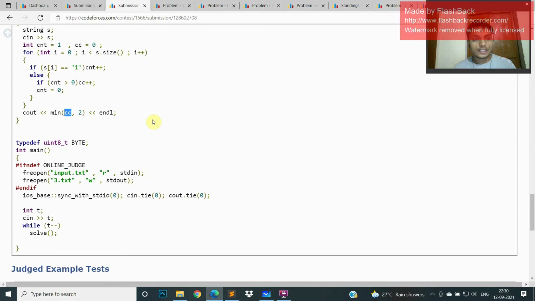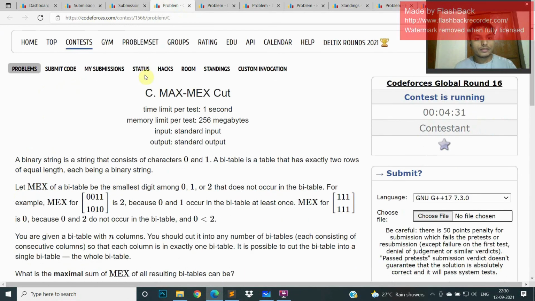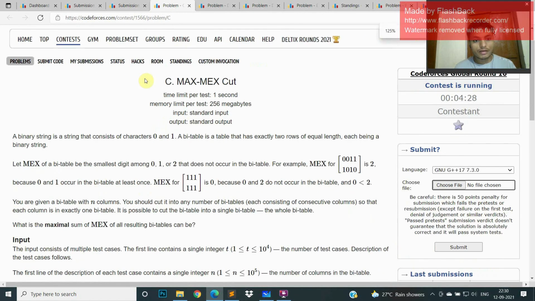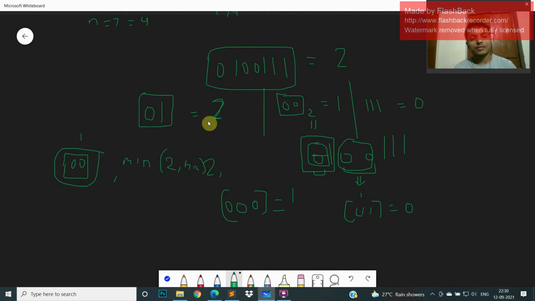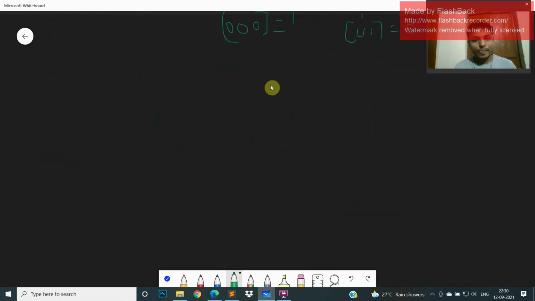Okay. Now the next problem, the third. This is the same problem, but we are given a binary table which contains 2 binary rows, and we have to maximize the MEX. So here are a few observations.